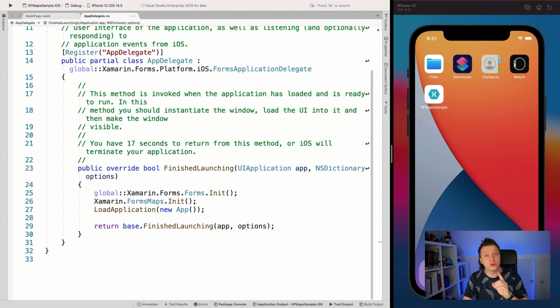The only thing, of course, that is required is the permissions. So you need to ask the user permission to use their location, because the map can not only show a map, but it can also show the location of the user. So you have to request the right permissions from that user. So let's see how to do that for iOS. And of course, we have to do that in the Info.plist.